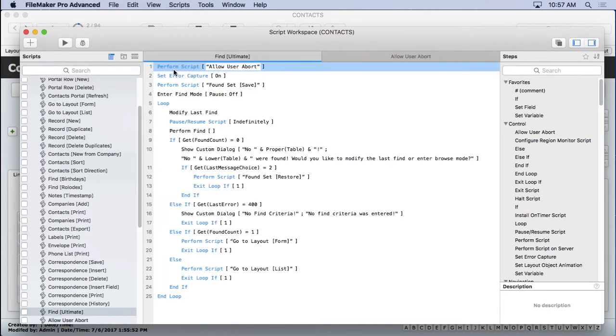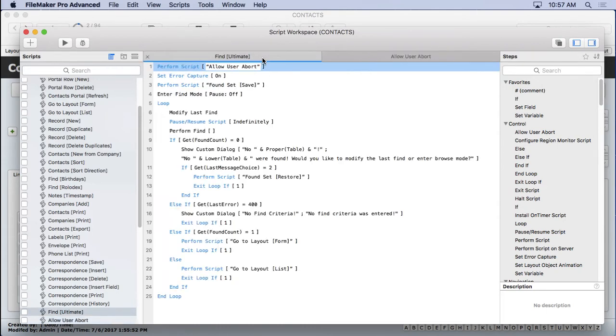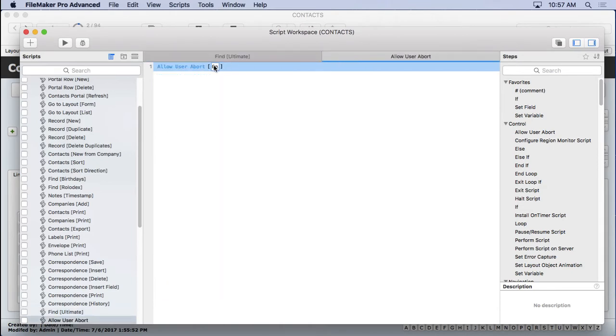So how's that different than including allow user abort on and off in each script? Well, I can turn it on and off universally. So when I turn it on and off here, every single script that calls this allow user abort script will turn on or off. I can quickly turn them all on or all off. Imagine that you are developing, no problem. We have them all on.